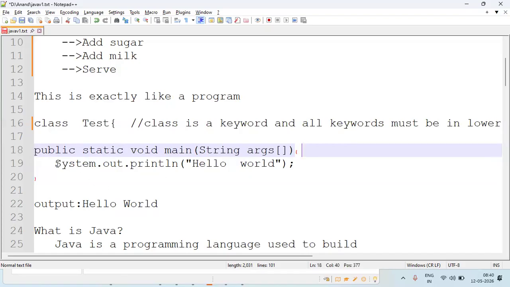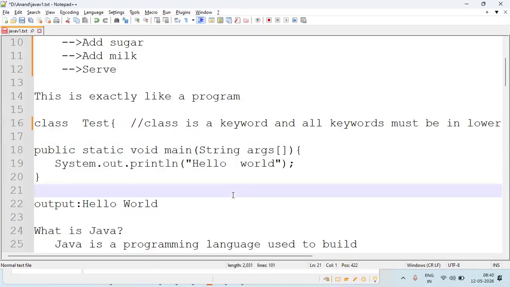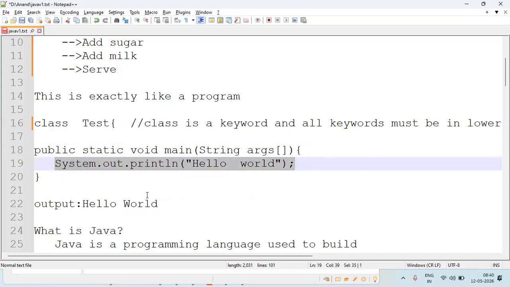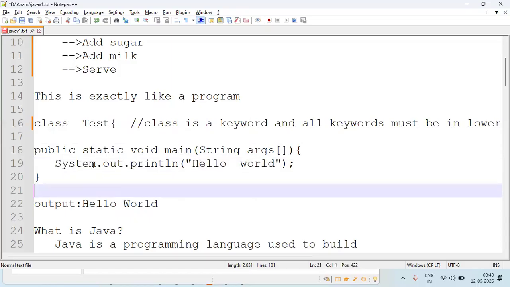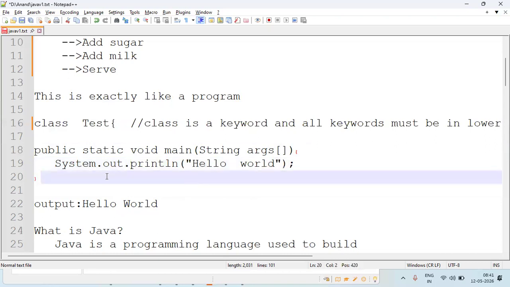In that, we need to write one printing statement. If I want to write something on my console, if I want to show some output, which method should I take? This structure, this syntax I should take. What is that syntax? System dot out dot println. System is a predefined class, out is an object, println is a method. Okay, this is the syntax.